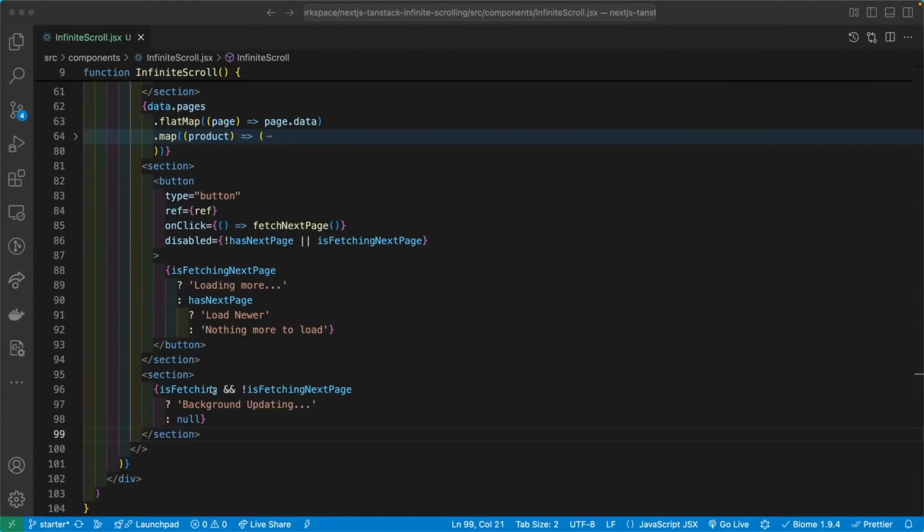And finally, I'm adding a section to inform the end users that the background is updating when they cross the threshold, and we're fetching data.